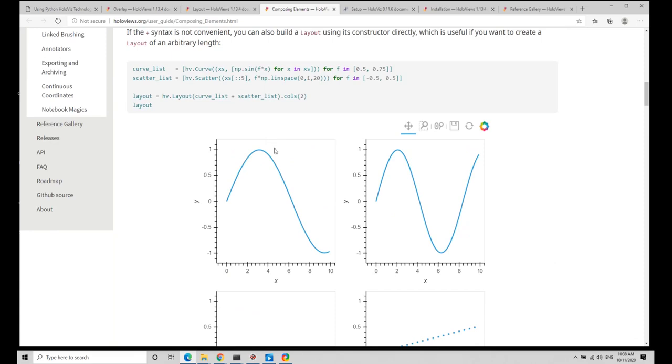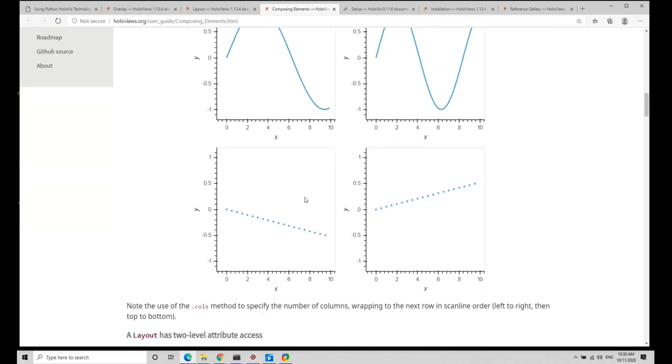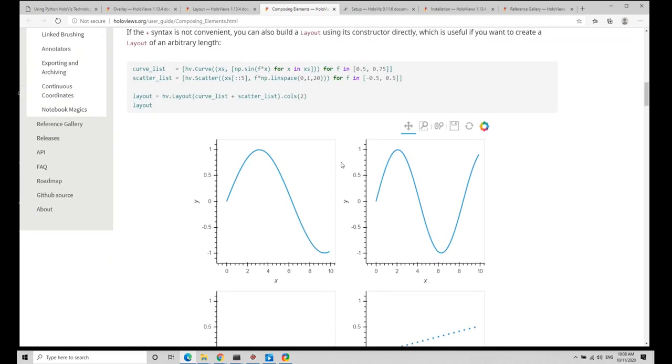If you add those, they'll basically create a big row. However, if you do .cols(2), it will display it as a grid, with 2 plots in each row because you asked for only 2 columns. In this way, you can control some of your visualization.